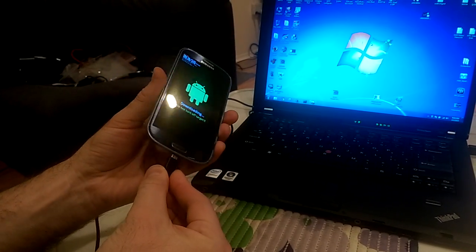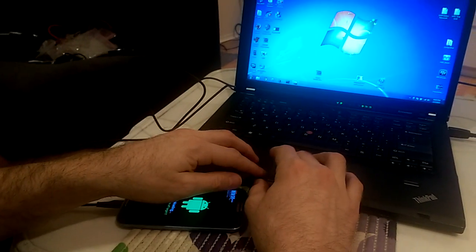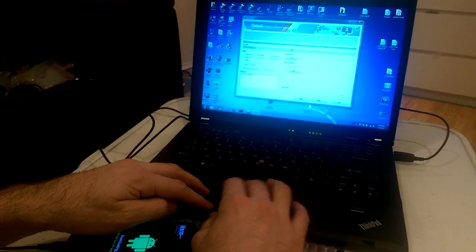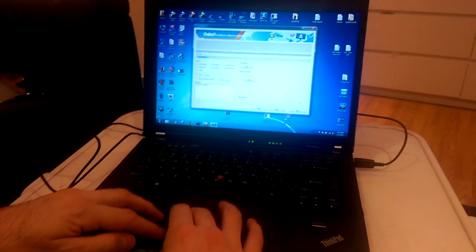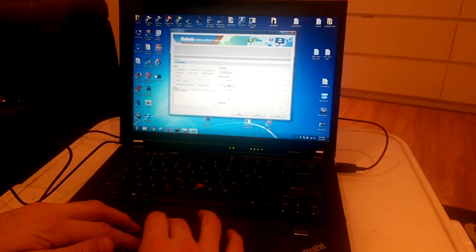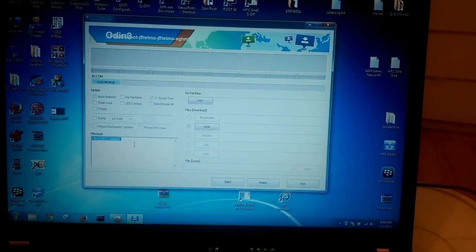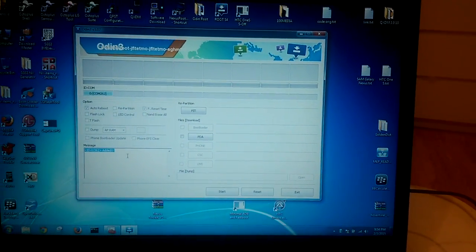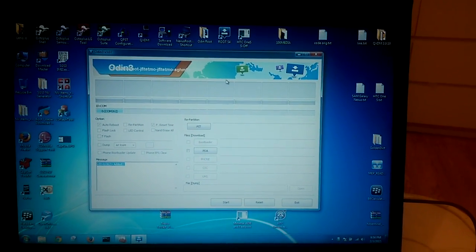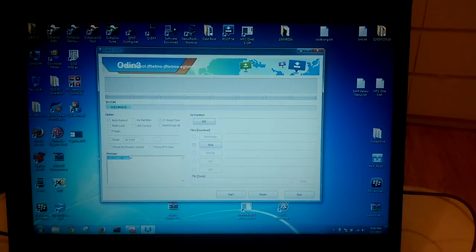I will connect the phone to my laptop. I will use Odin version 3.07 to flash the root image. Okay, I don't change anything here. The main thing you should see here, and don't forget, you should connect the phone to the computer before you start Odin. Otherwise, Odin will not show the connected phone in that place.